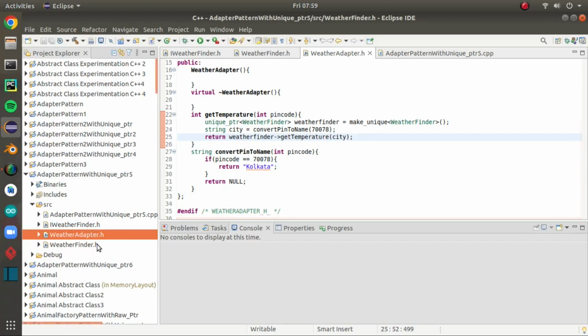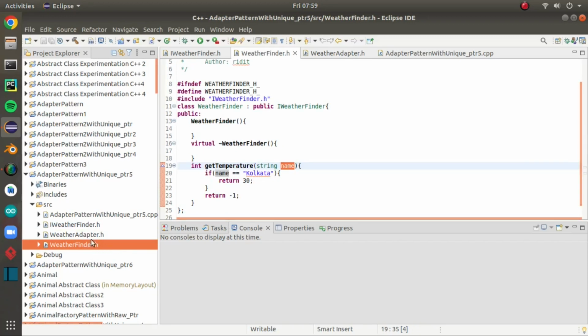Now let me show you the weather finder. So this is the concrete class of the weather finder, which is overriding the iWeather Finder interface. So in here there is a get temperature function. It's just like overriding. So in here we are going to be saying that if the name is Kolkata, then we will be returning some kind of value. The value here, 30, is actually the degree. I think it's the Celsius, I think so. And if there isn't, then we are going to be returning -1.